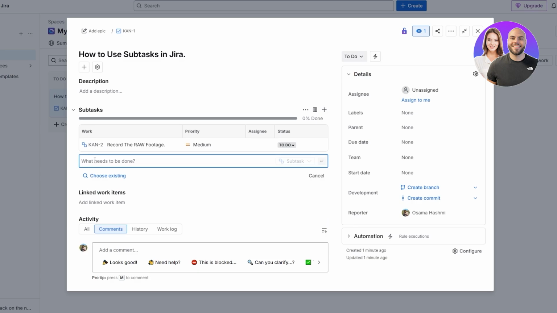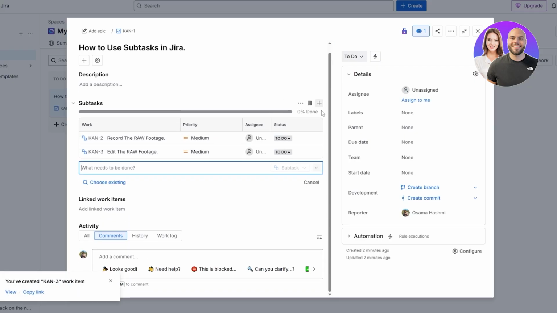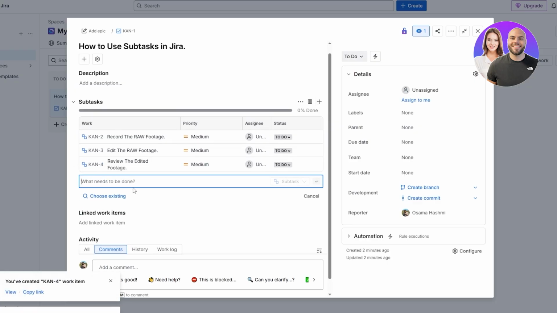Next, we'll need to edit the raw footage. We'll add that, edit raw footage. Boom. Now then, boom. You can see right here, Can 3. And now we can add another one, which is going to be create a thumbnail or review the edited footage. Hit the enter button, and then we'll add one more, which is going to be the Can 4.